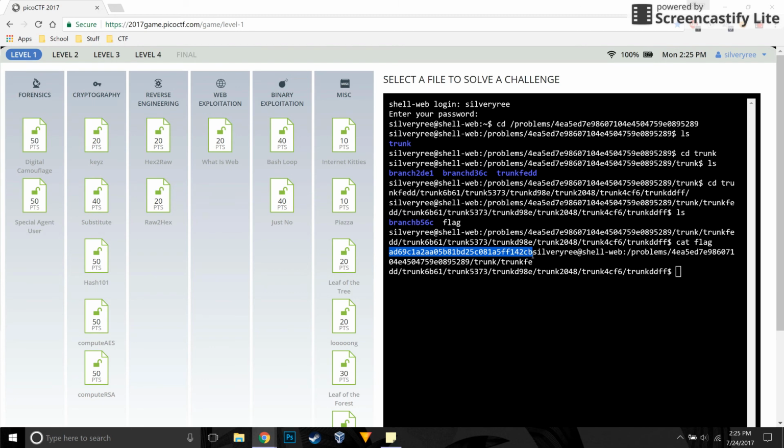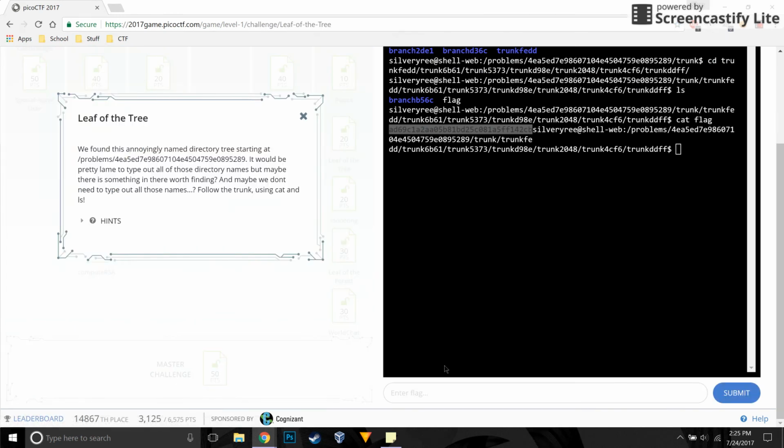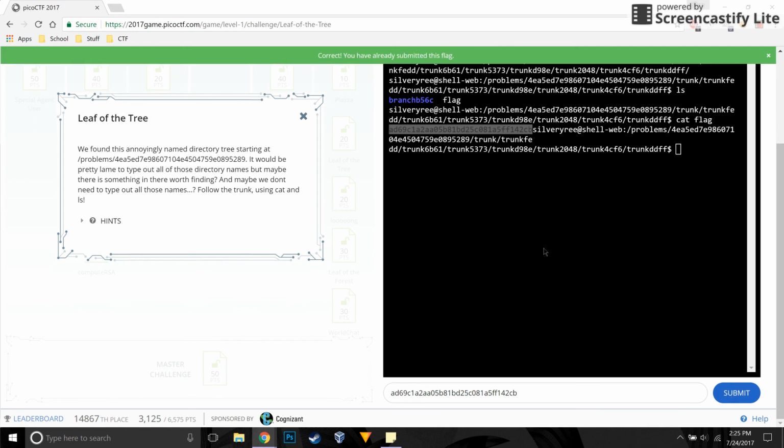So simply copy it from here, paste it down here, and submit it. You have completed the challenge.